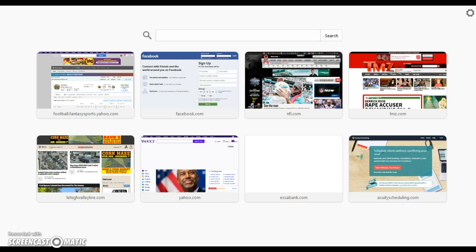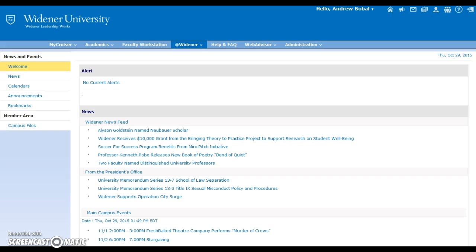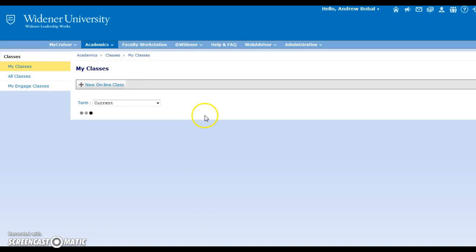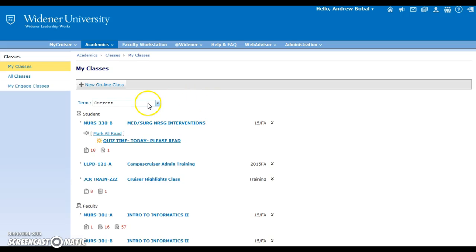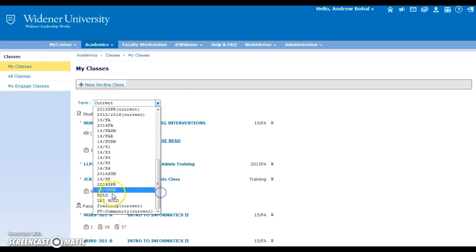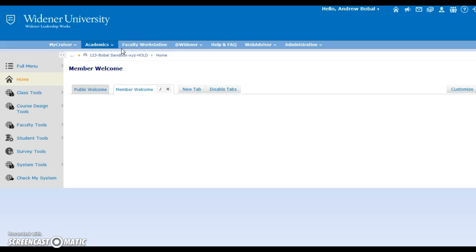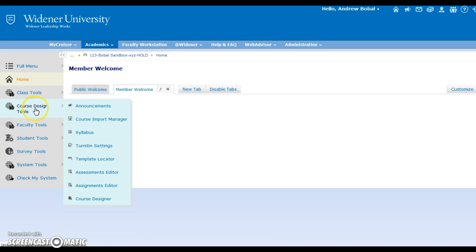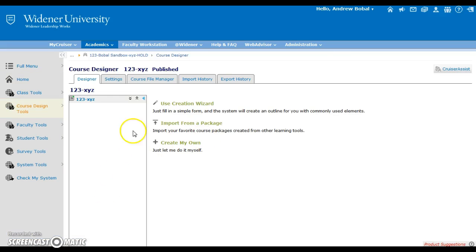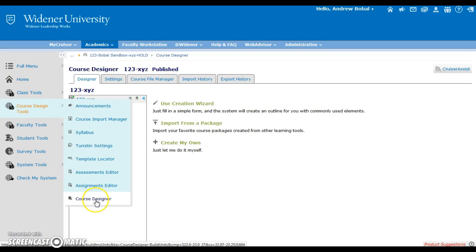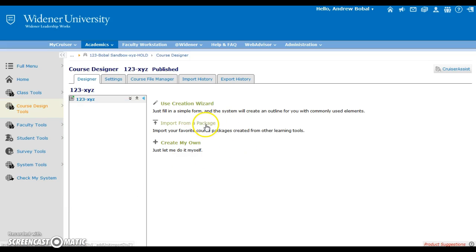So in my CampusCruiser page now, I'll need to go to the class that I want to import that information into, that package I should say, and I'll go down to one of my hold classes so that I'm able to put that information in. Now from here, here's the front, obviously, of that class, and I'm going to go to Course Design Tools and Course Designer.